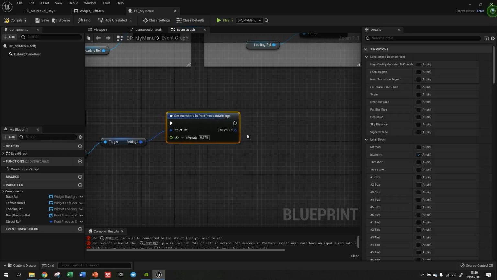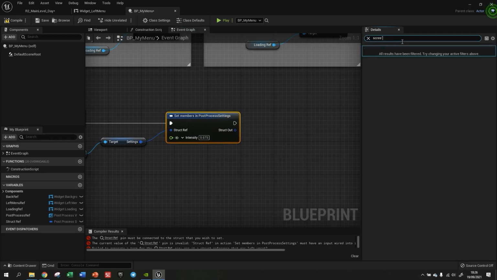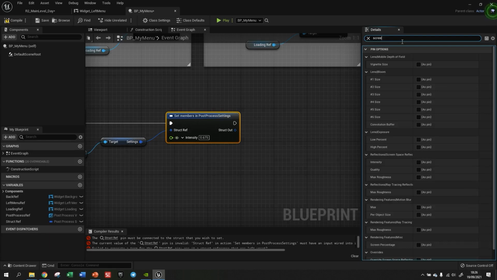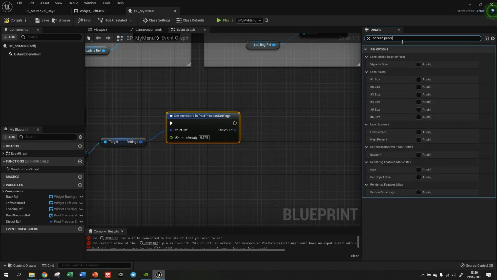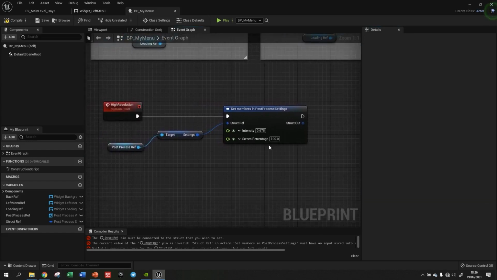Okay, so I'll look up screen percentage. It's just a little bit easier if I type it, then scroll down all the way, if I spell it right, that is. Okay, screen percentage, there we go. We just enable that. And once we tick it, watch the node. See that? It adds it to it. So we decided for this one the standard is 100.